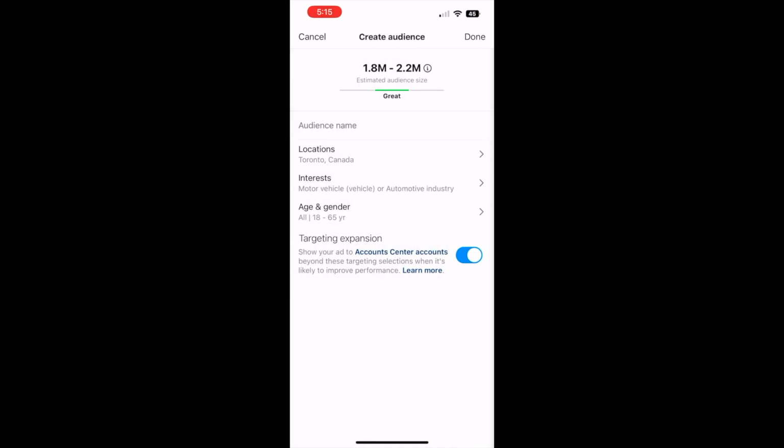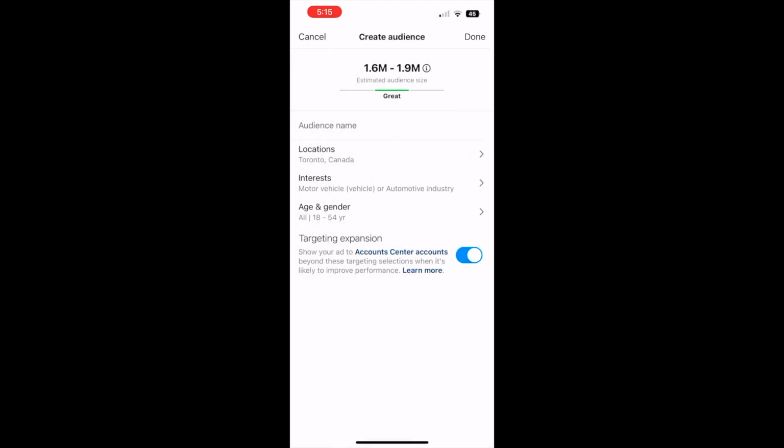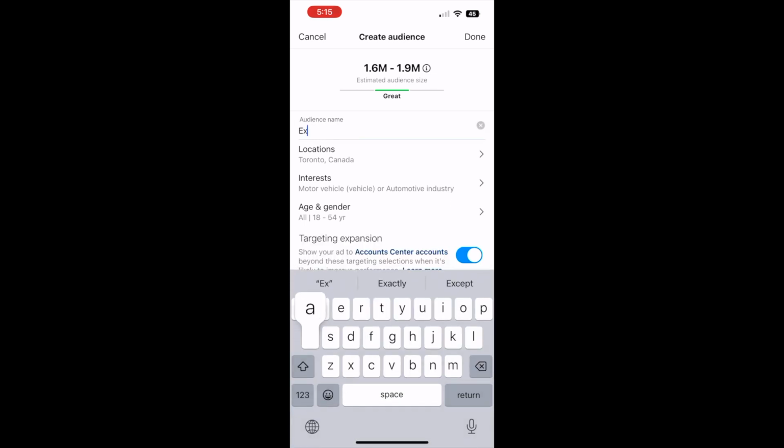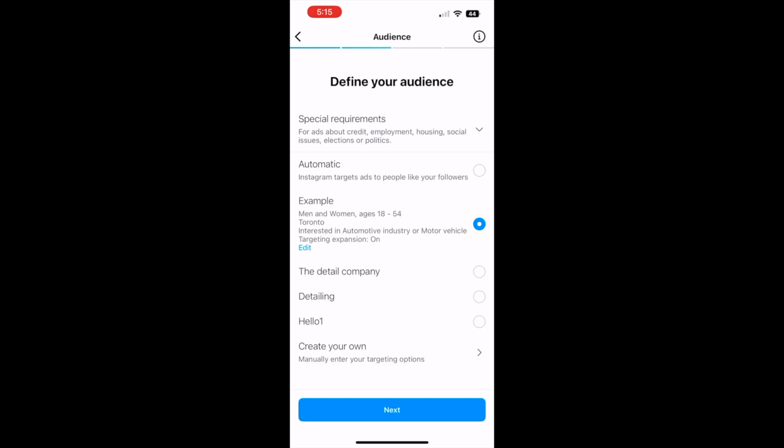Then the gender and the age can be selected, like I want to target up to the age of 55 or 54. Then male or female, whom do we want to target? We click done. Then target expansion will be on, and we can create its name. For example, we can create a name, example. After that, it will be done, and then we'll click next.